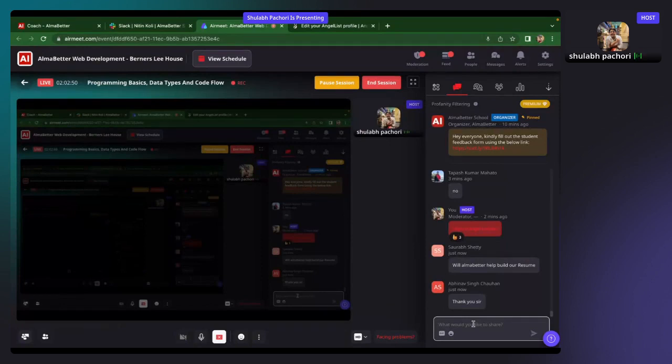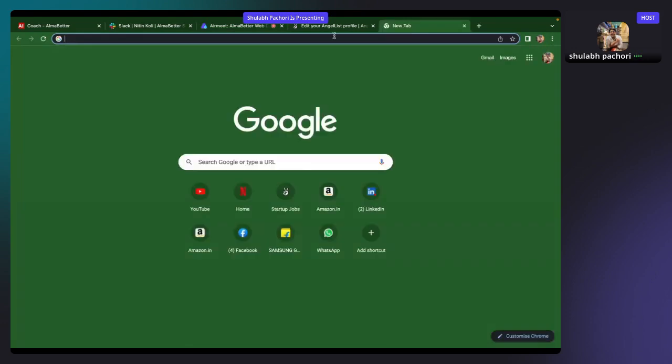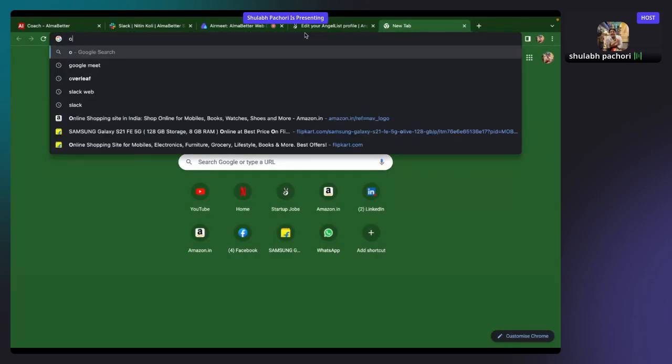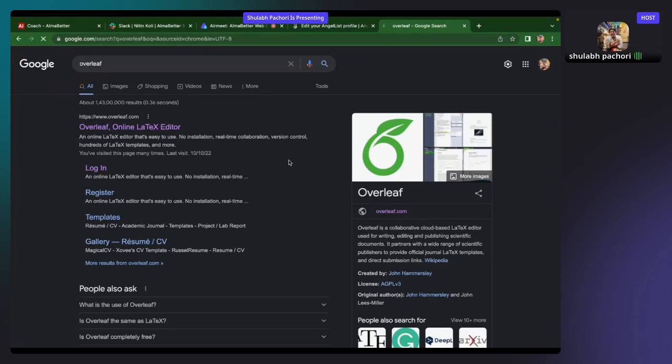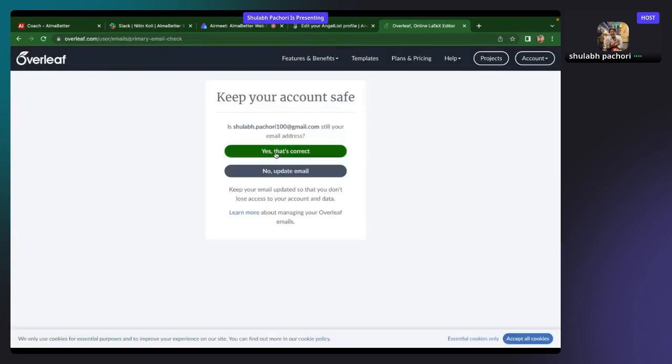Yes, they will. I think in Alma X there is a course on building a resume, a part of it. But if you want to build a good resume, then there is another website called Overleaf. I made my resume from here only.